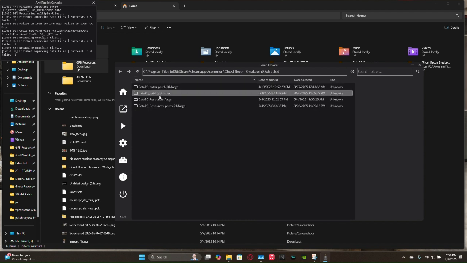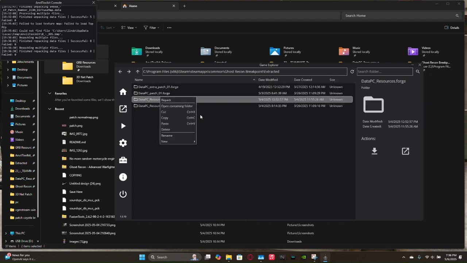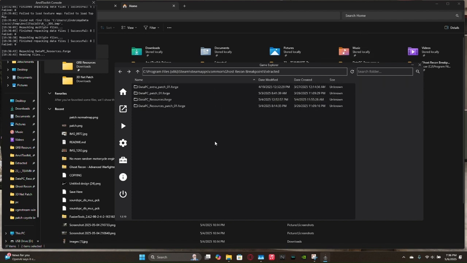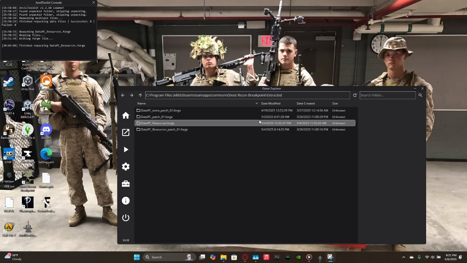Go up again, navigate to your datapc resources.forge, and repack that. And do a nine to five shift, because it's going to take forever. So, I don't know, watch a YouTube video or something, come back. It usually takes like 10 to 15 minutes for me to repack it, so I will be back. So, now that I have my datapc resources.forge repacked, what I'm going to do is click this start button here.